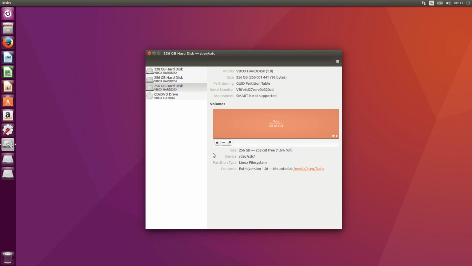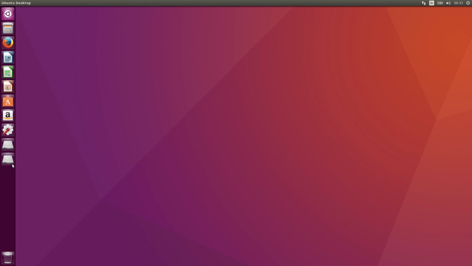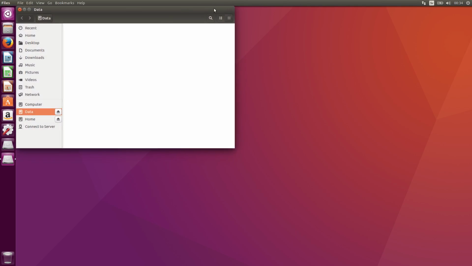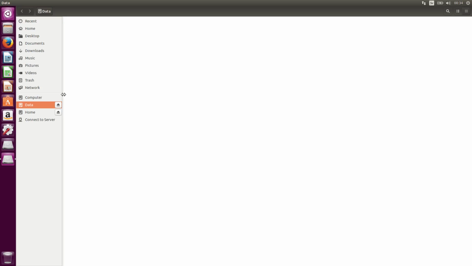Let's see if it works. It should work. And now you're done here. So now you can see there are two drives here, one home and the data. You can just click on them. And there you have your two drives.